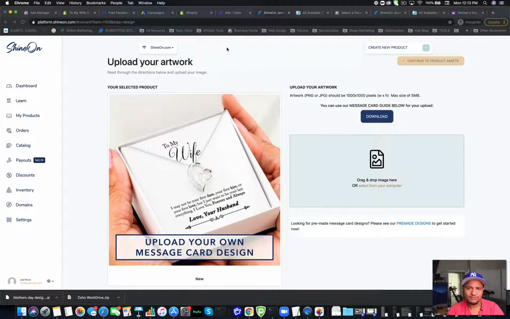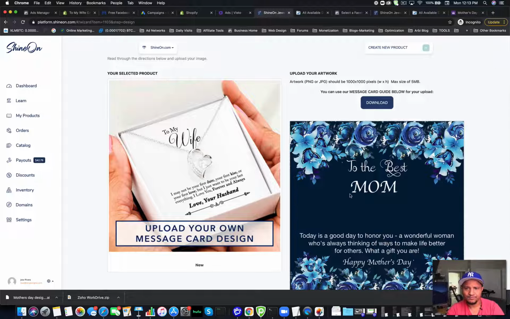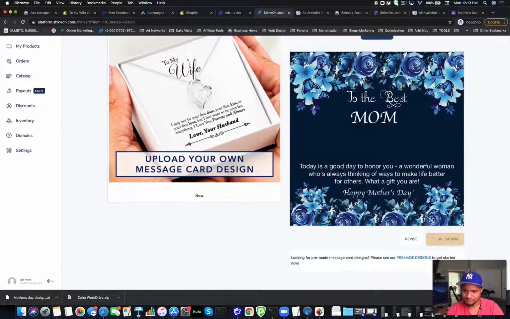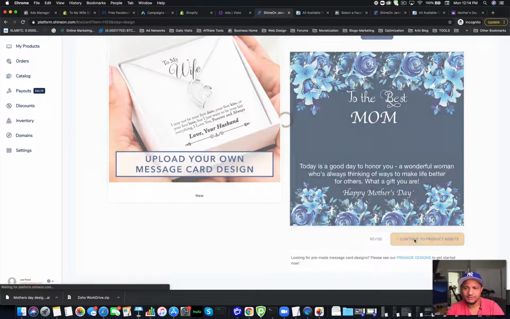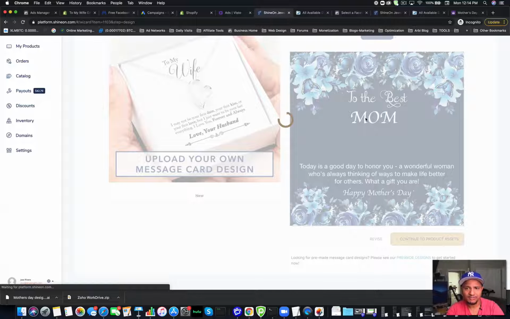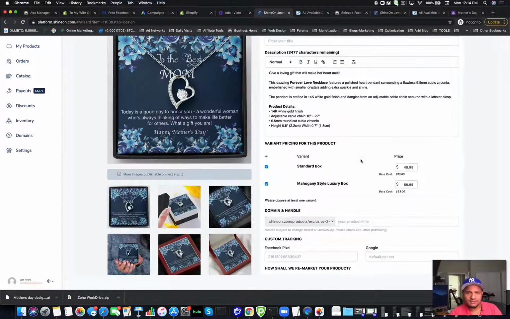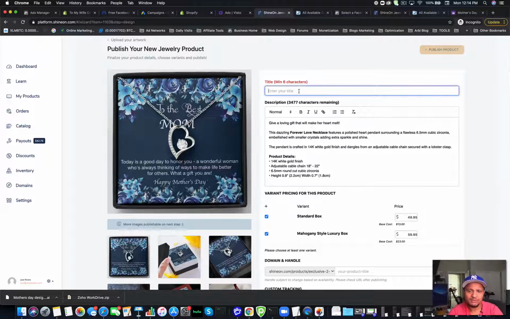Select the image to the best mom. Man, that's a really nice message. And then we can also customize this message, right? So, and I'll show you, actually, I'll save that for another video, showing you how to customize it with Shopify. So that way the customer, when they order, they can enter their own message, right? So let's go to the best mom.